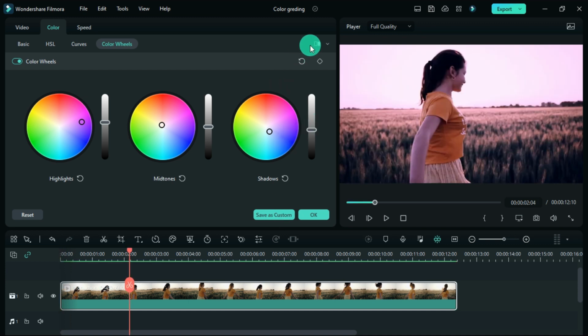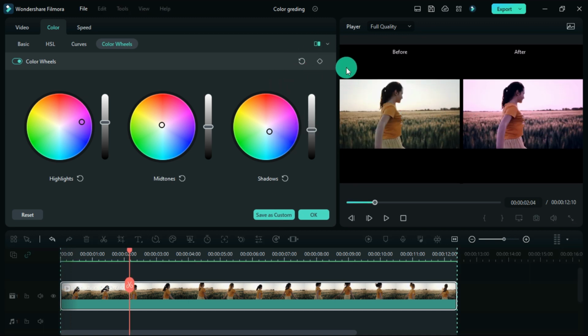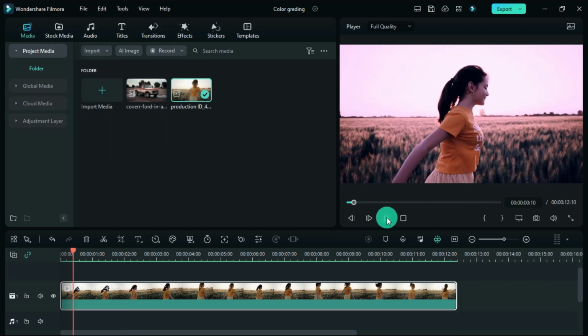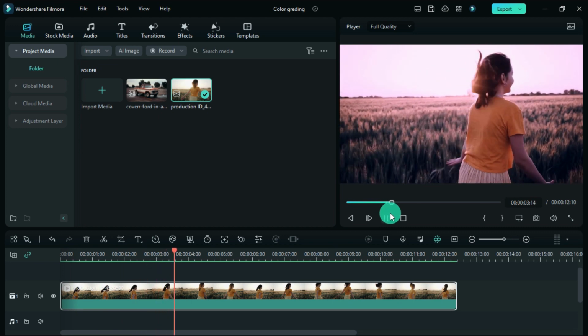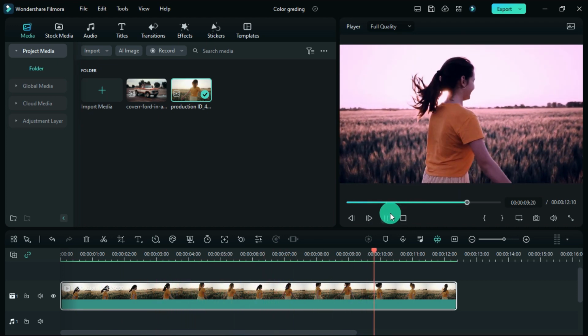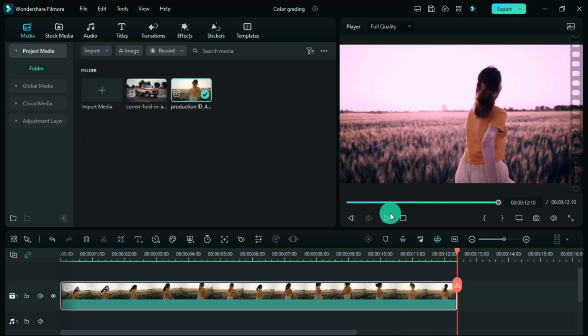So the highlight wheel, which is for the brightest part in the video. The wheel with the shadows, which is for the darkest part of the video. And the wheel with the midtones is the middle of the brightest and darkest part of the video, the midtones wheel. Hope you have liked this new feature of Filmora.